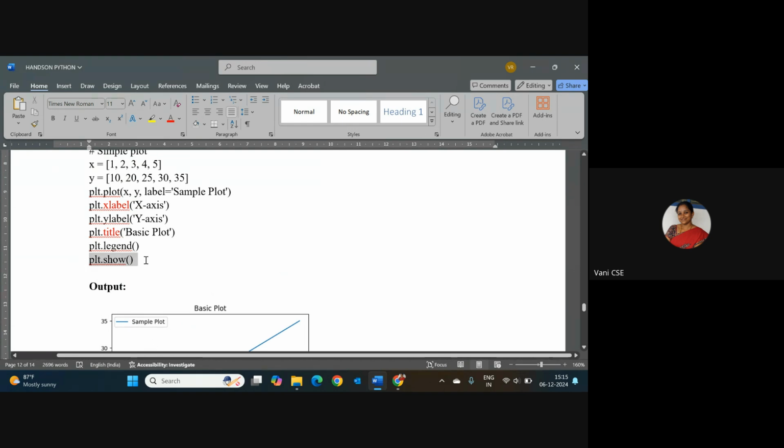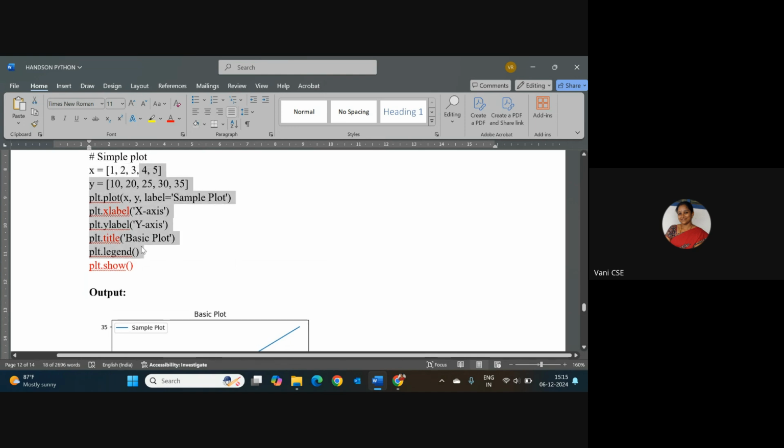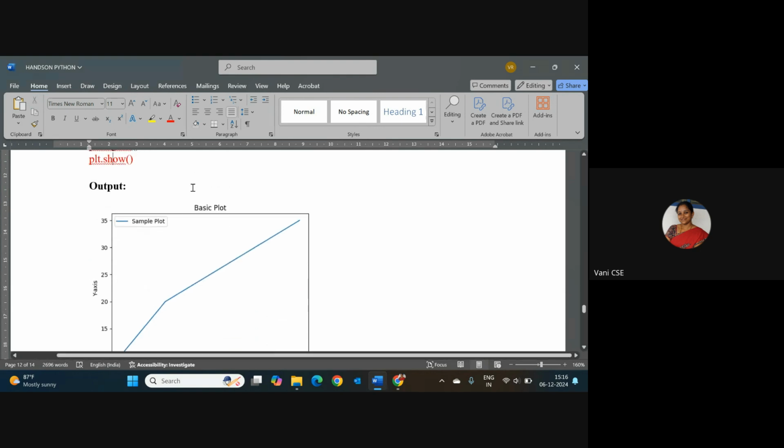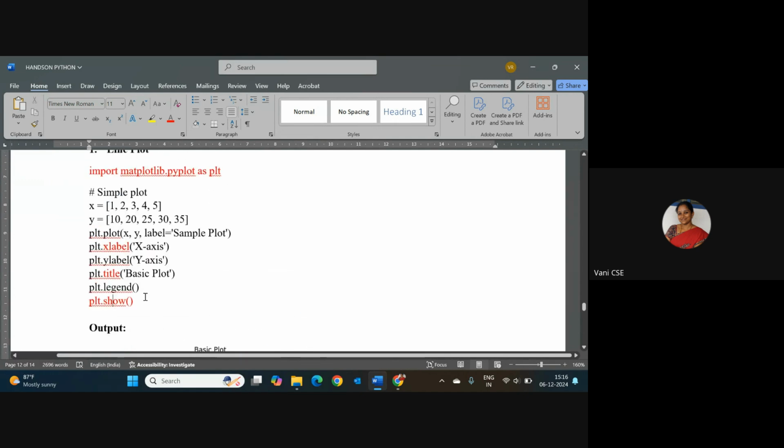So finally, I have to call the show function. This is important. So far, I have specified all the things that are required for me. After specifying this, I have to call the show function. Only if you call the show function will your graph be displayed. Otherwise, your graph will not be displayed. This is the simple line plotting library. Please execute this one. This is very simple.